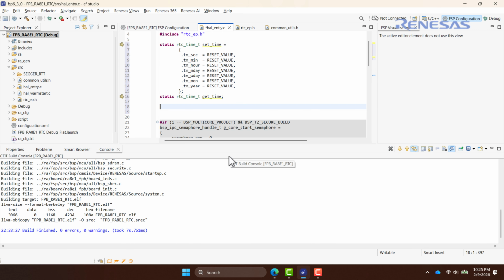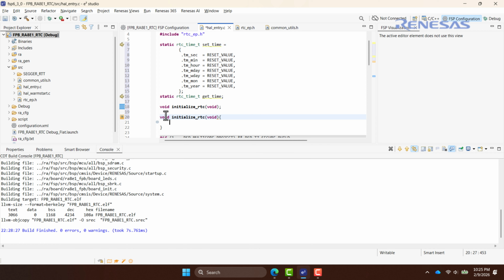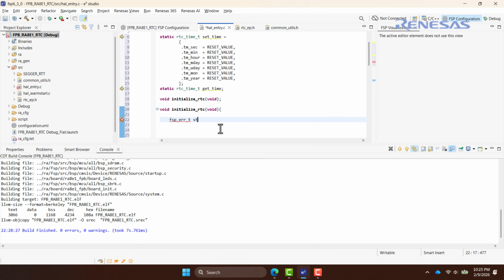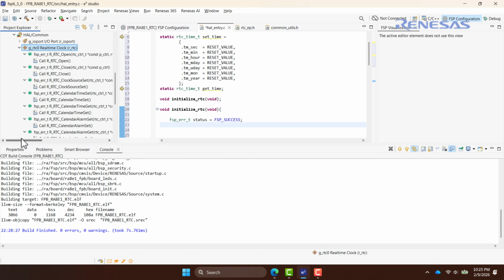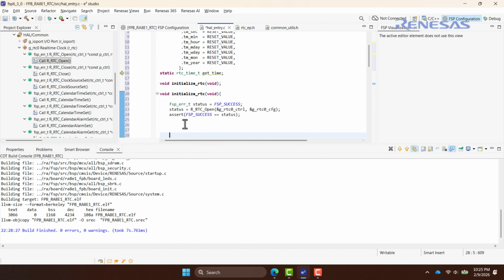The first step is to create a function to initialize the RTC module. This function will open the RTC module, prompt the user to enter the date and time, and then configure the RTC using the provided values. In the Project Explorer, expand Developer Assistance, then expand the RTC stack. Drag and drop the RTC open function call into the hal_entry file.